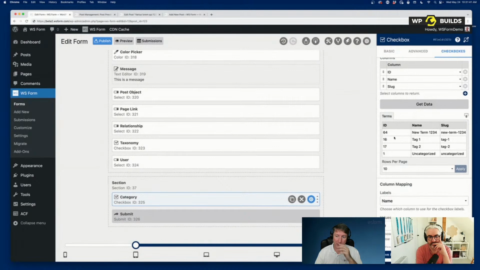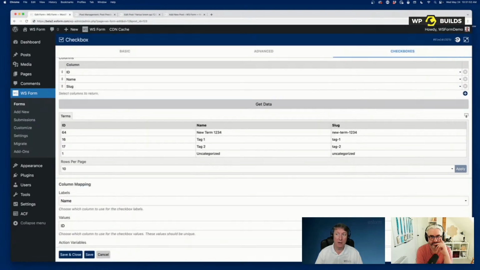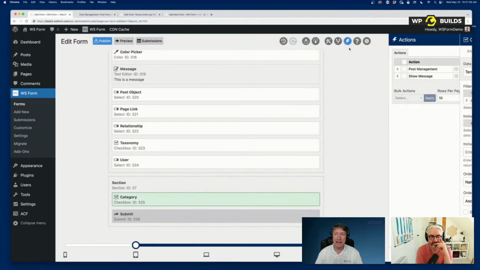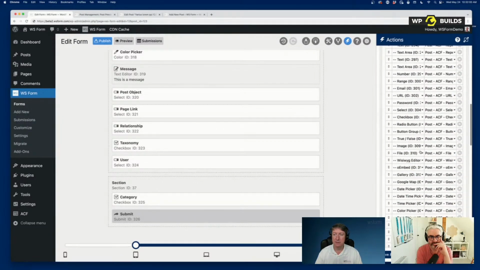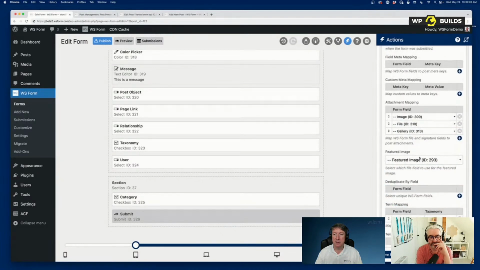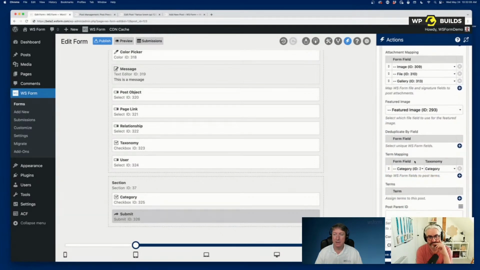What we do is store those terms as the term ID. You'll see this number here. And that's basically what we then send to WordPress to say, hey, assign this term to this particular post. Likewise, on the post management action, which is where we're sending the data to the post itself, if we scroll down here, you'll see we've got term mapping. This is saying, please map this category field here to the taxonomy of category. And that's how you get that two-way, bi-directional population going on.